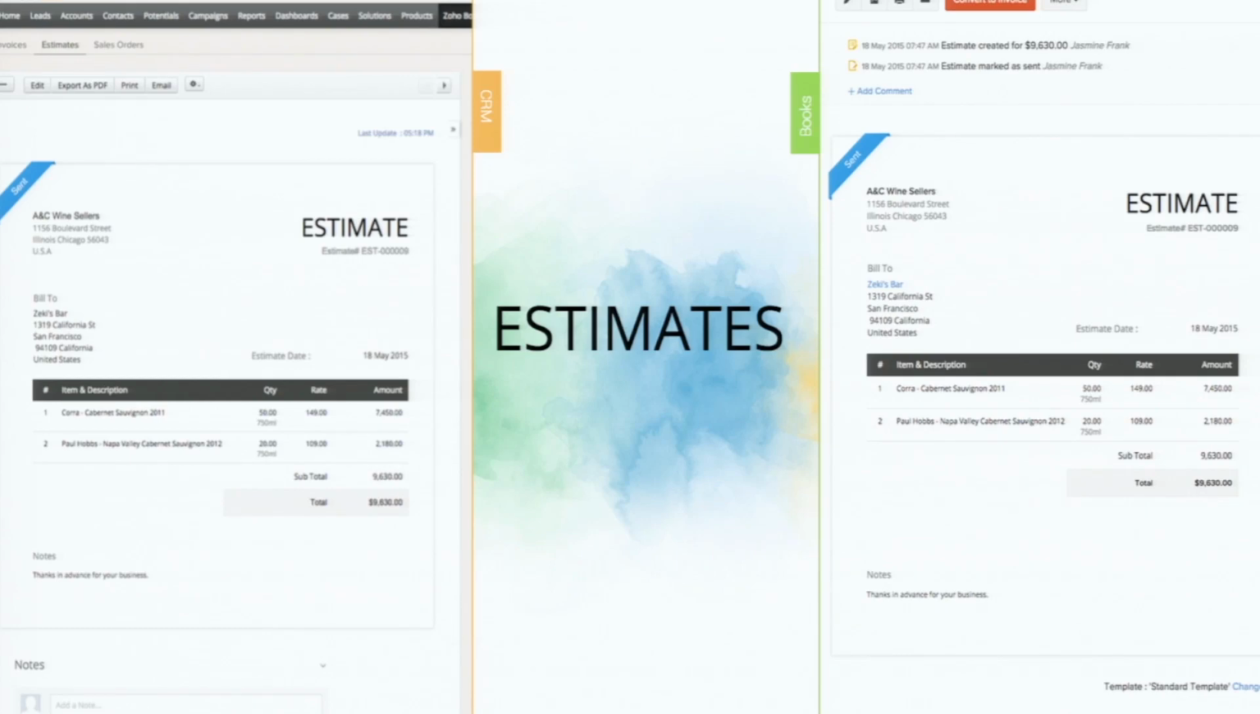So generating quotes, for whatever reason, has been an age-old problem. And the reason is because when we generate a quote, inevitably, finance comes along and says, why did you set it up like this? Why did you give them these terms? Or why are you charging this amount when you shouldn't be? Why are you extending this discount?